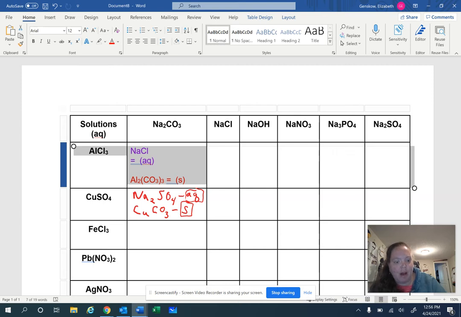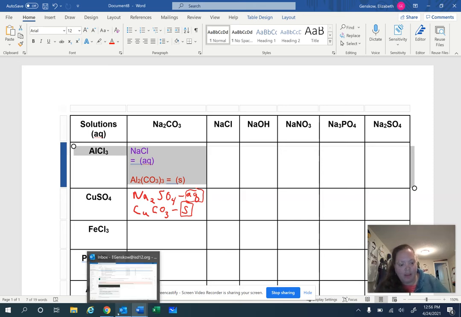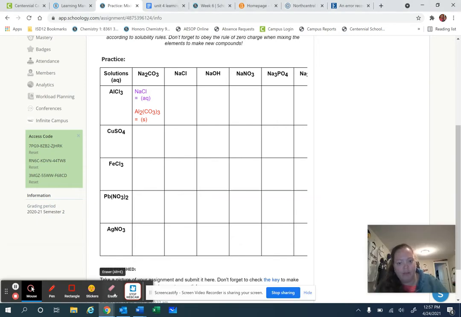For each compound that you wrote, you're going in and labeling it as aqueous or solid. Most boxes you'll have one aqueous and one solid, but that is not always necessarily the case. Some will be all aqueous. You might have some that are all solid. So just go ahead, use your solubility rules, and label all those compounds that you did as aqueous or solid.